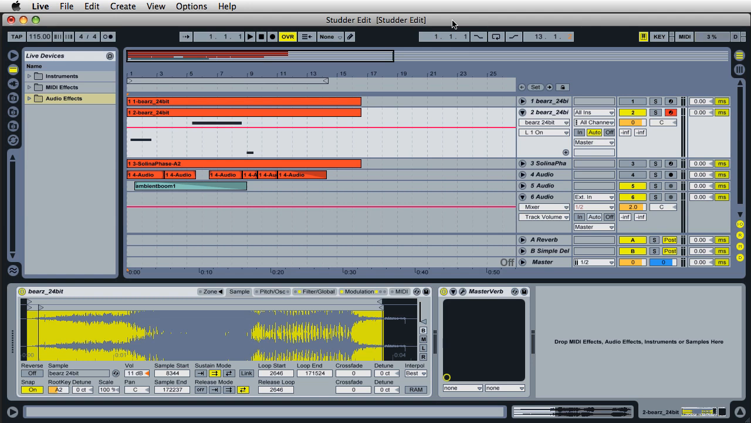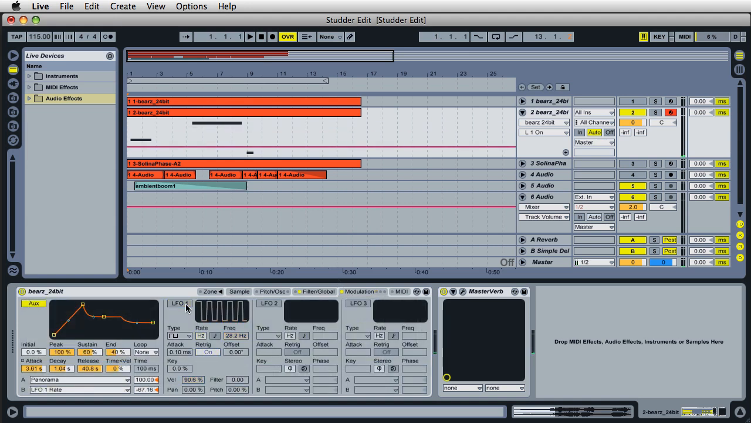So I took some bear samples and I put them into Ableton Live and bounced them down to a stereo clip, put them in a sampler, and I just came up with something like this. And here's the sound without the modulation.